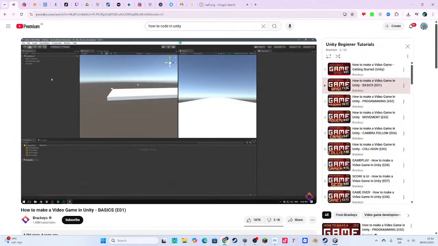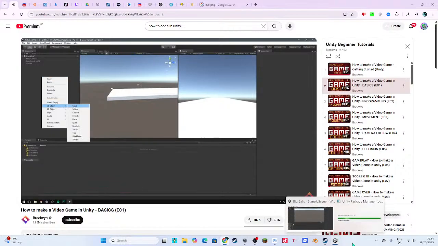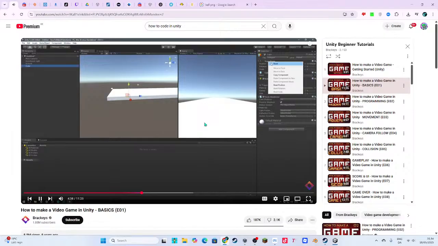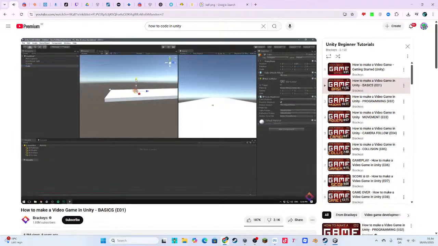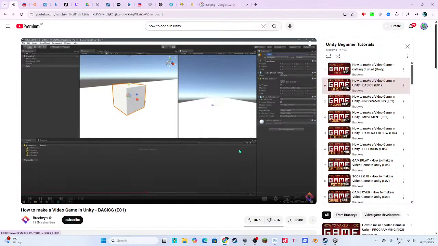Then let's create another object, so right click, go 3D Object and then Cube. Again, let's reset the transform so it's centered on our scene. We can then drag on this green arrow to move it up. Let's again hit F to focus on it, and we can see that we now have our new cube here standing on the ground. This cube is going to be our player, so let's go ahead and rename him to Player, and let's also make him a bit more visible, because right now everything is pretty boring white.